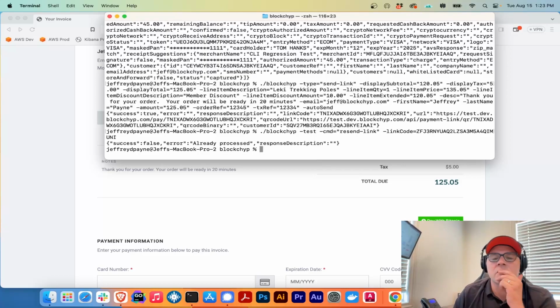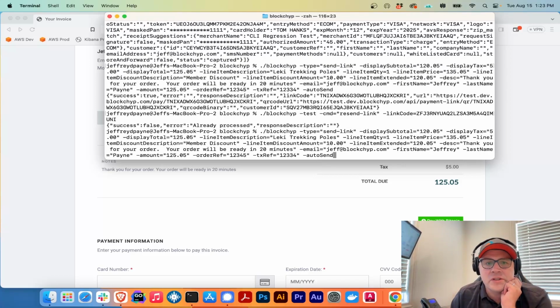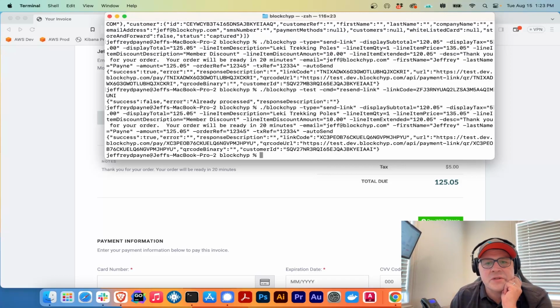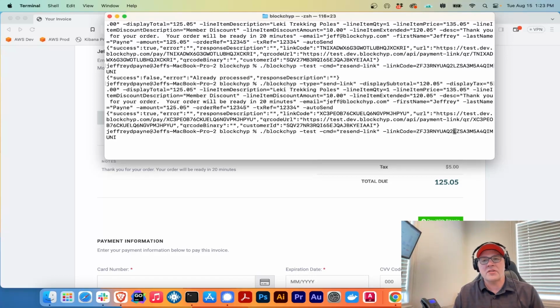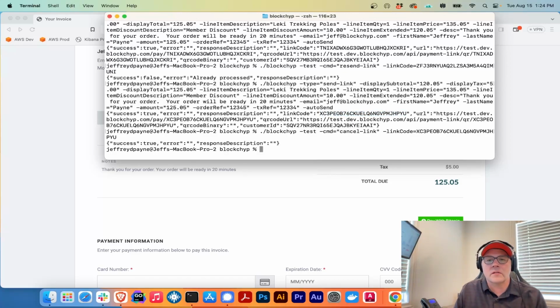You can also, let's go ahead and send another payment link, we'll do a duplicate so we have something to test with. And see, there's the link code. You can also cancel a link. Let's say maybe they paid another way, or maybe you've had seller's remorse and you want to change something. So we can have a different link code here. I'll change this to cancel link, and the link code will be this one. There you go, canceled.